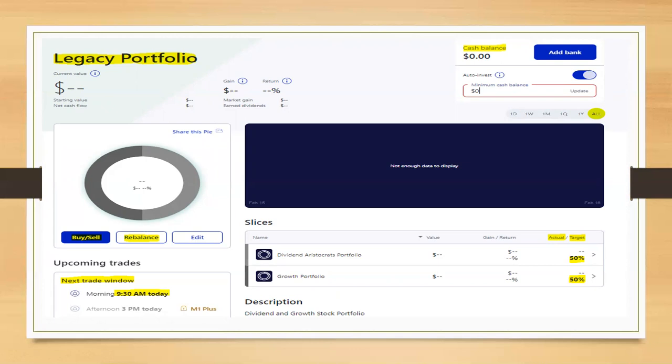If you want to have another option to buy into your portfolio that same day with the afternoon, you would have to upgrade to M1 Plus. So that's very important there. M1 Finance is definitely not for day traders or anyone who wants to be quickly in and out of stocks. This is more so for long-term or medium-term investing.